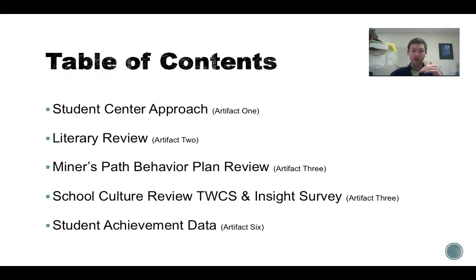From there, we had to do a literary review in Artifact 2 and pulled out some pretty cool quotes. We read through some literature and related that to where we are as a school. Artifact 3, we did the Miner's Path, which is an awesome behavior plan that the school leadership team implemented last year in the 2015-16 school year. So it's kind of ground level, and we're working up with that. It's been great to be a part of that implementation and to see how the students are responding to it.